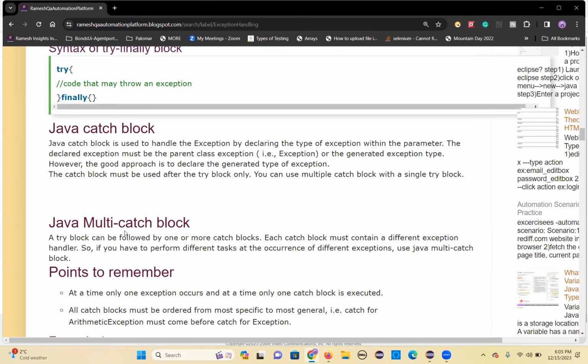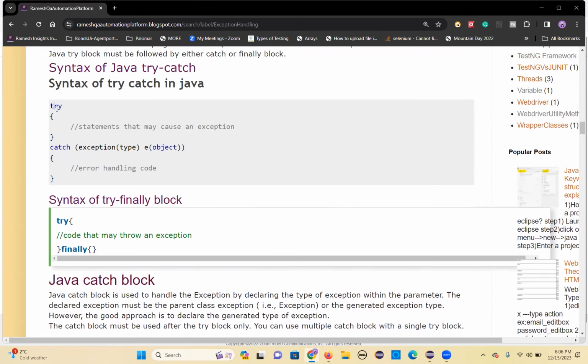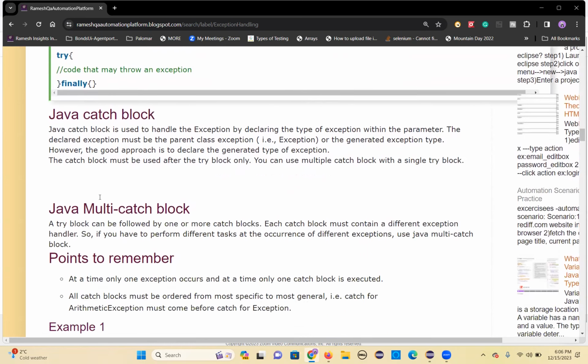So you can write one try, one catch block. You can write one try block and multiple catch blocks also. Or you can write try, catch, finally, or you can write try finally also. Make sure a catch block must always be there, so that you will come to know which exception is occurring. So that's what the catch block means.